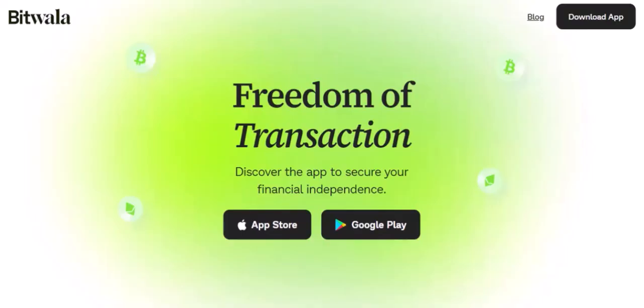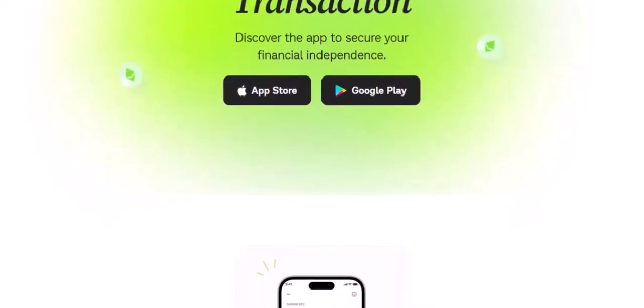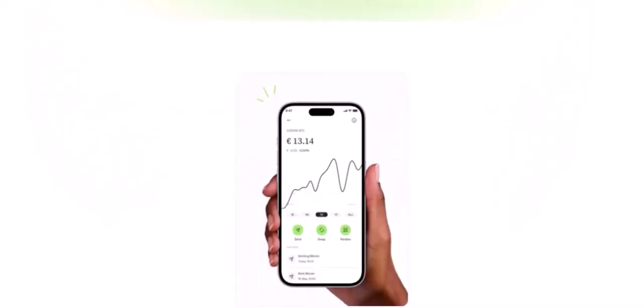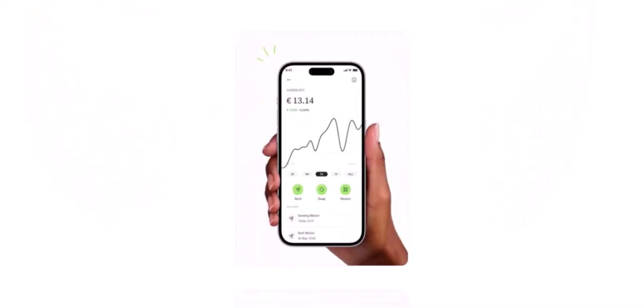That's where platforms like Bitwala come into the picture. Bitwala, now rebranded as Relay in some regions but still offering its core services, aims to bridge this gap. It offers a way to engage with the world of cryptocurrency and traditional finance in a more unified manner, potentially offering solutions for international transfers and access to digital assets.